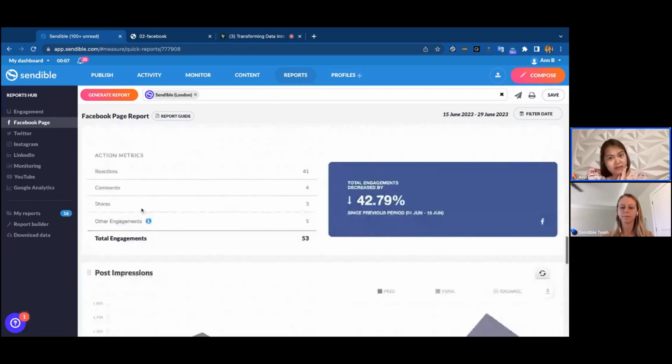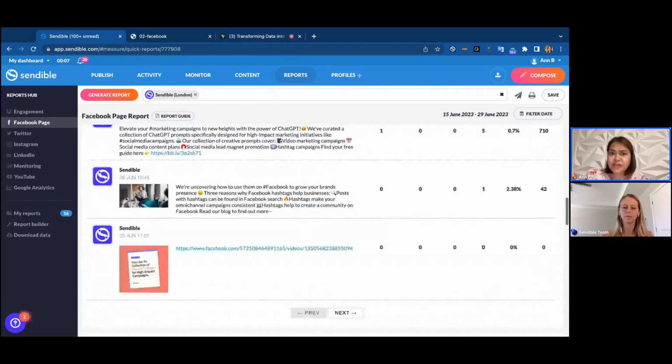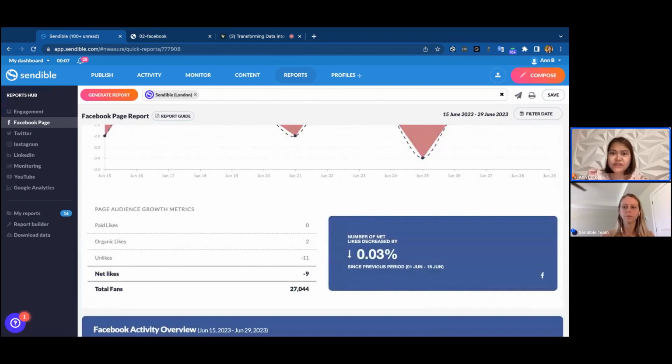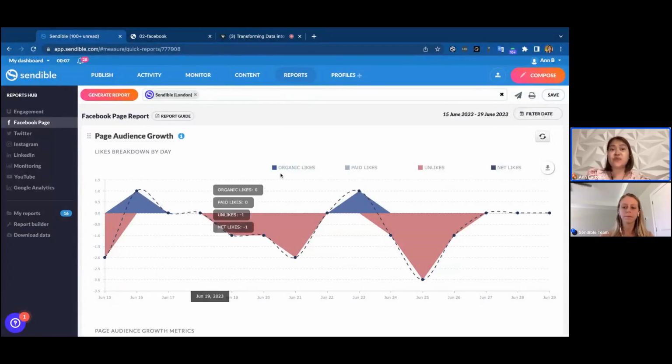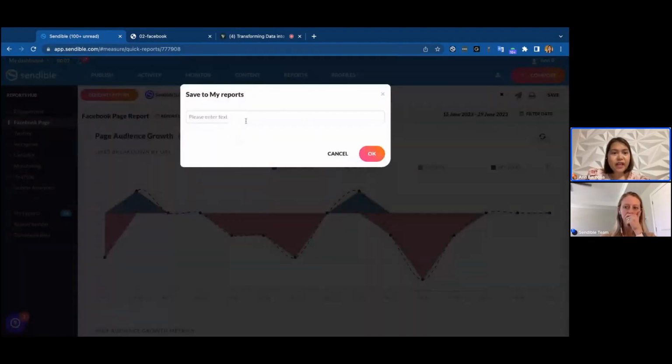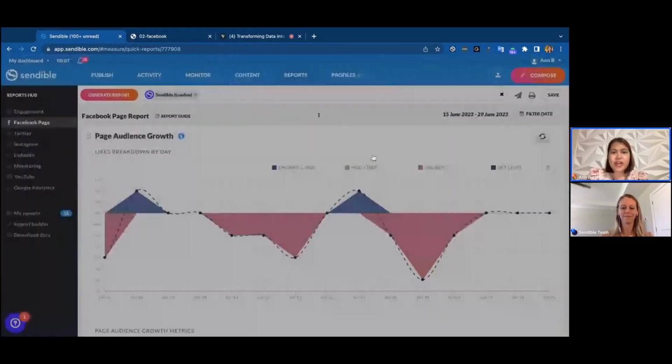And maybe some of the metrics on these modules don't make sense for you or your client, and you want to change it, you want to customize it. You can do that, but you'll have to save it as a custom report first. So again, custom report is only available to higher tier plans. All you need to do is click on save right over here. And maybe I'll just name this as sample or Sendible FB report. And okay.